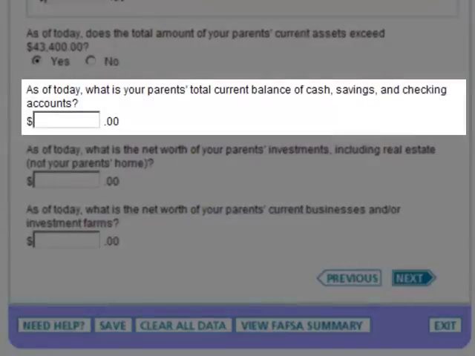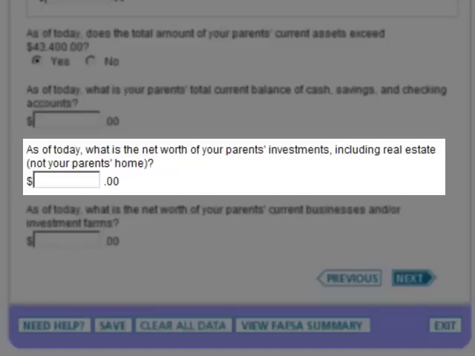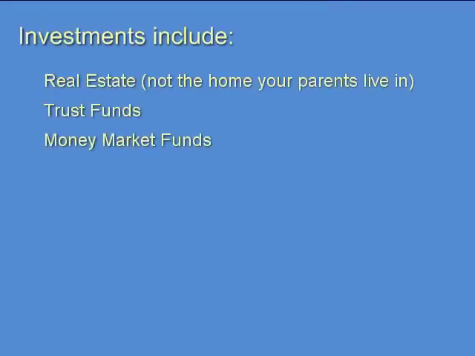Report the total current balance of all cash, savings, and checking accounts held by your parents. This next question asks for the net worth of your parents' current investments. Investments include any real estate owned other than the home your parents live in, trust funds, money market funds, mutual funds, stocks and bonds, and CDs.